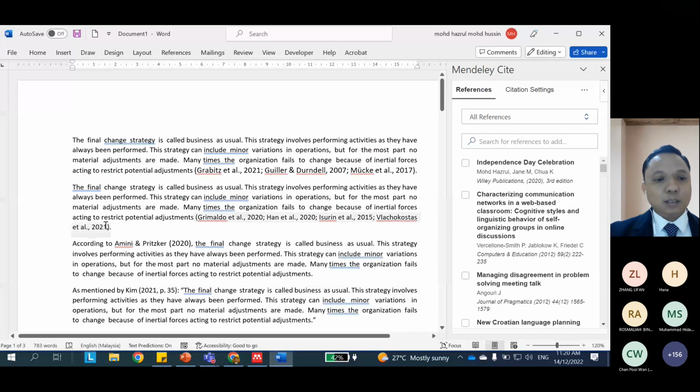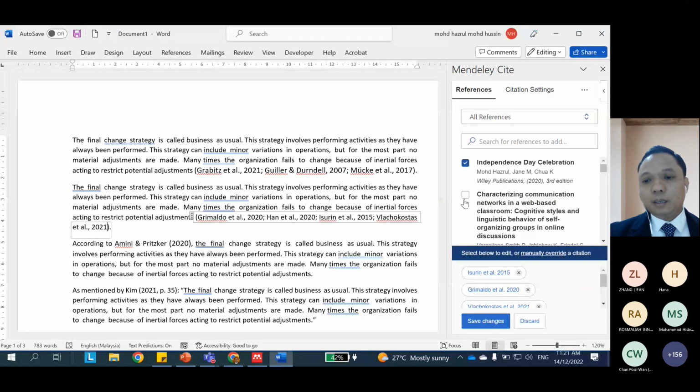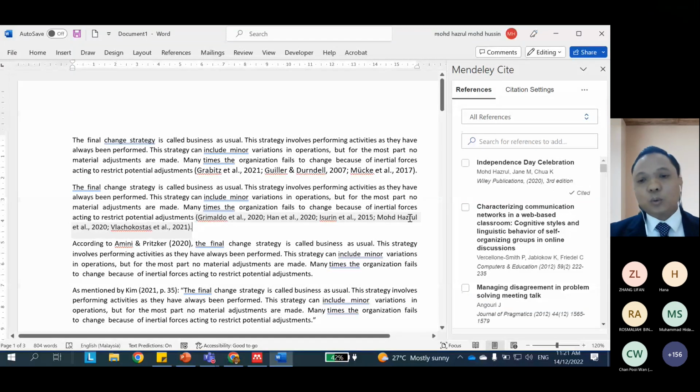Let's say I just key in one. So this is the book that I added as an entry manually. I click on save changes, and then you can have this book. The same goes with web pages and so on.